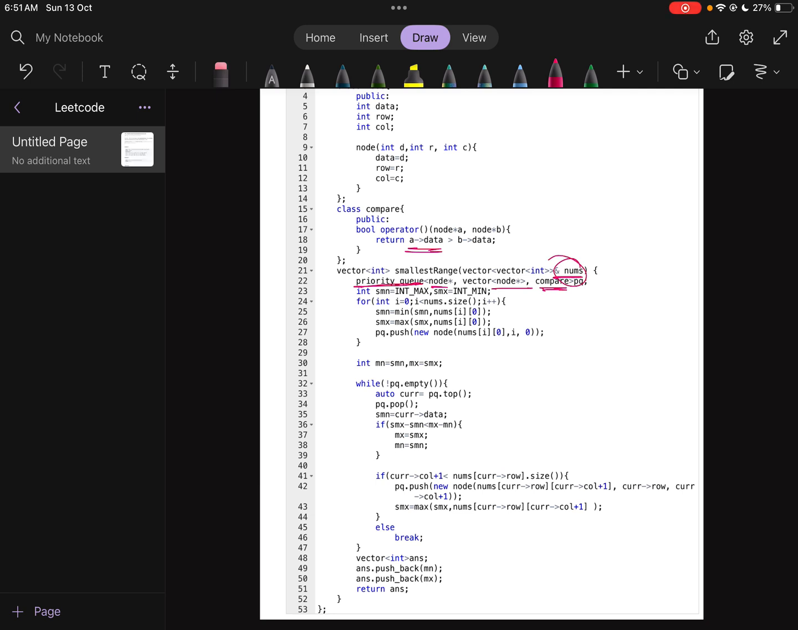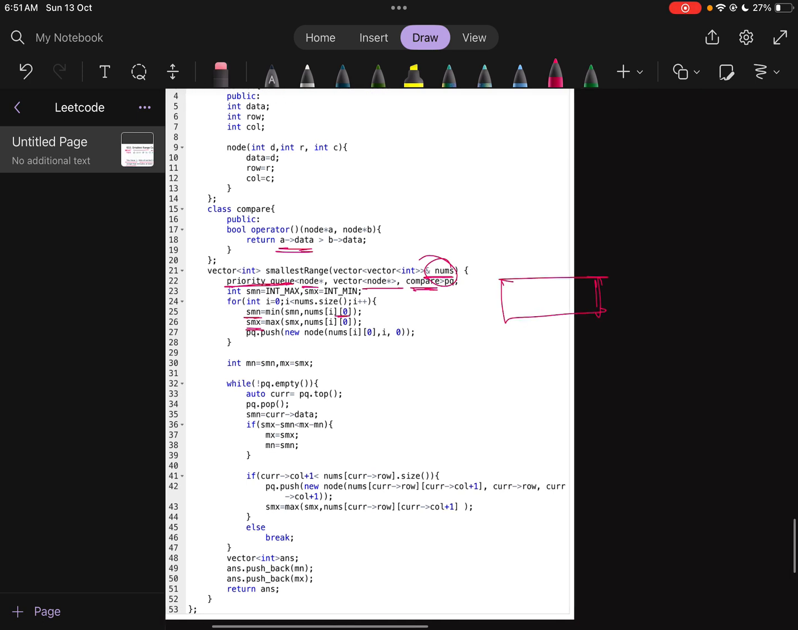So I am iterating the nums vector. Index 0 will give the smallest value present in the ith list. Okay, so what is the minimum value and what is the maximum value? I am storing this. For this example, 1, 2, 3, 5, 10, 15, 20, 25, 30, the first window will be 1, 2, 3. This is the first window of k length. Correct. So s min will ultimately store 1, and s max will ultimately store 3.